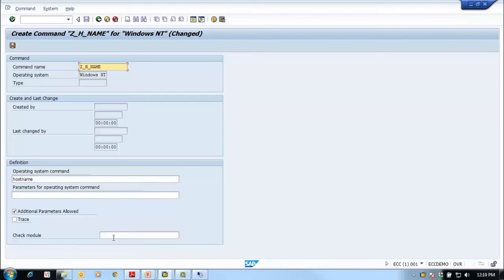Otherwise, if that is not sufficient, then you can use an additional function module here for authorization validation. That means before you execute this command, it will call this function module to do this specific action. Okay, so let's save this one. We will come back to this again.